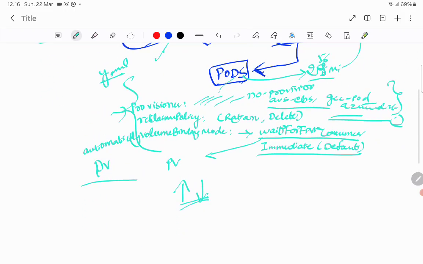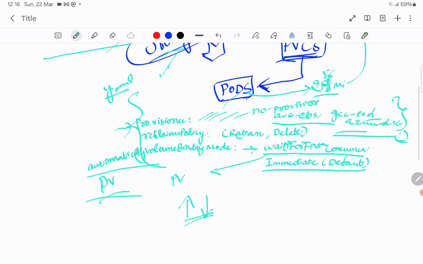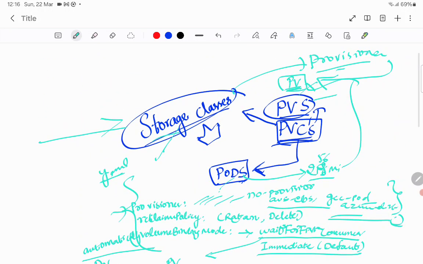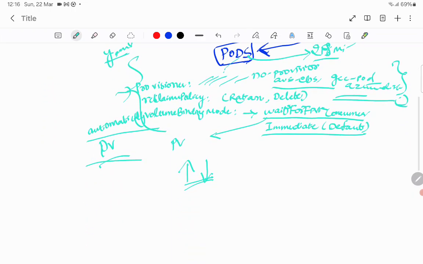And so we had stopped in the middle, right? Automatically it will create a PV. So that means you need not create a PV. And one more thing is, when you are mentioning the volume binding mode as WaitForFirstConsumer, that means the pod in which you are using the storage class has to be scheduled first. Unless it is scheduled, the PV will not be created.